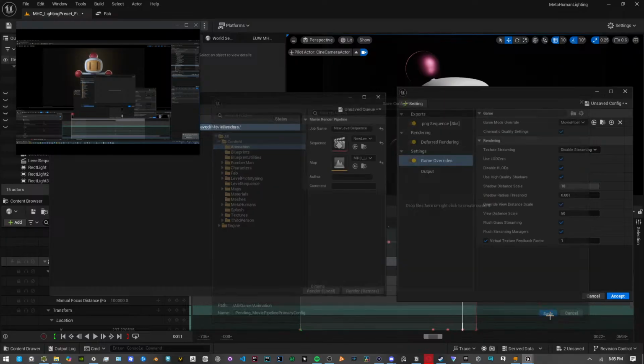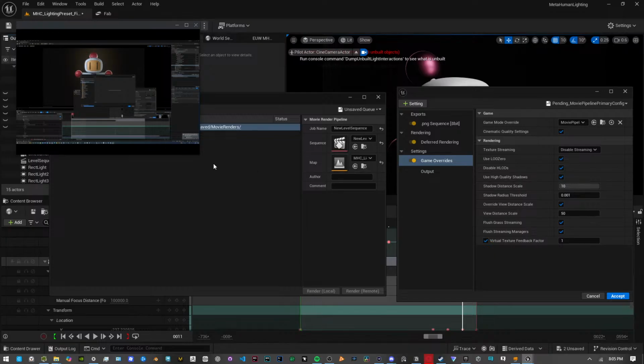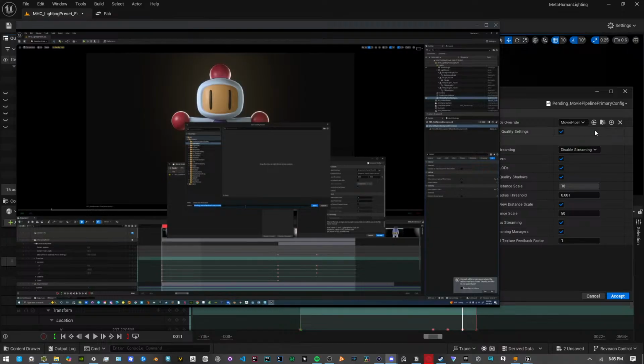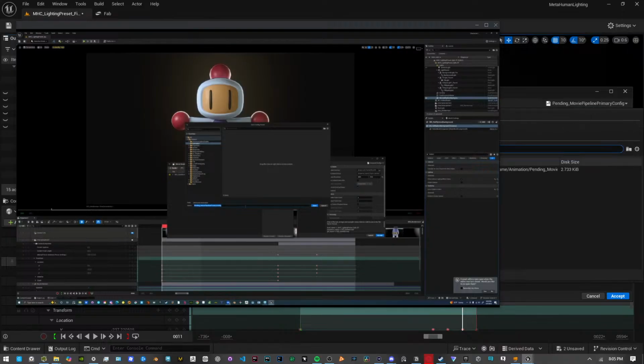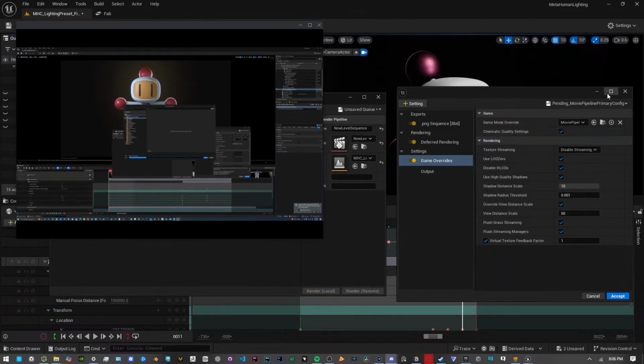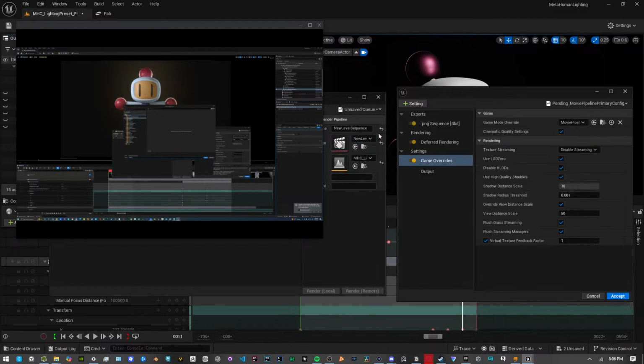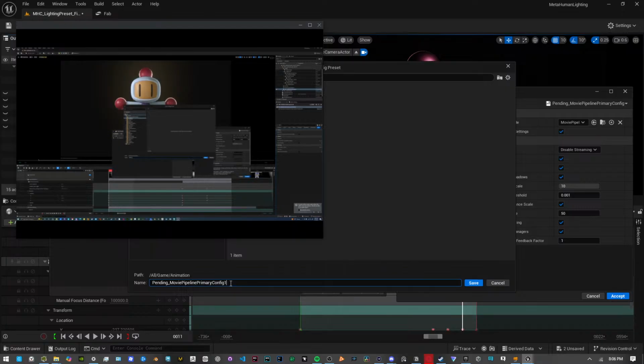And you can see here that it has a name convention for itself, which is pending movie pipeline primary config, right? Now you went ahead and saved yours, but for me, I'm going to change that name. So I'm just going to do MPPC for movie pipeline primary config, right? And then I'm just going to name this what I want, and I'm going to name this PNG sequence.